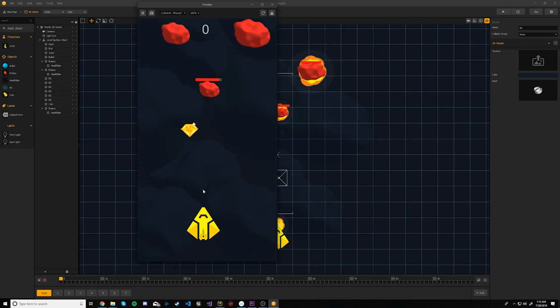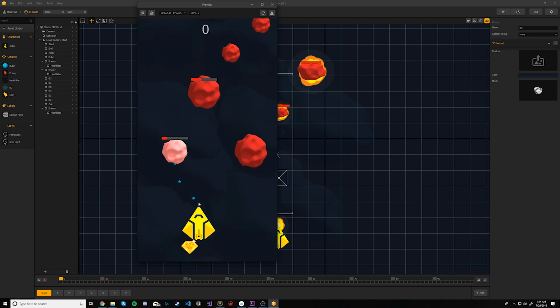And that now concludes this tutorial on how to swap assets inside of Buildbox 3.